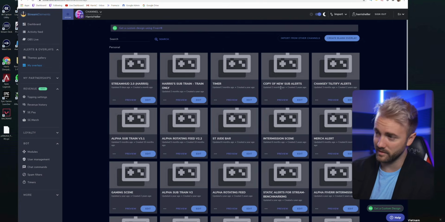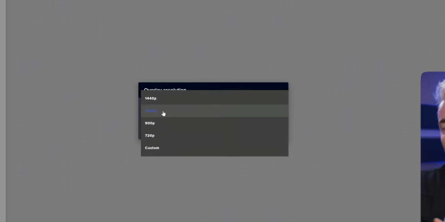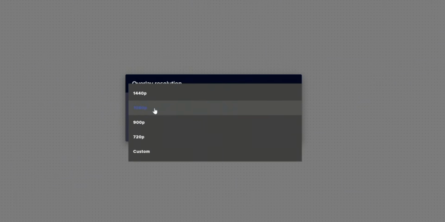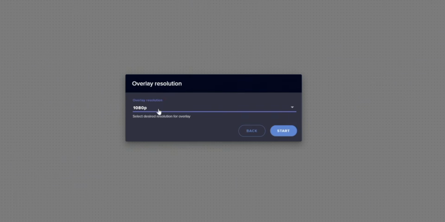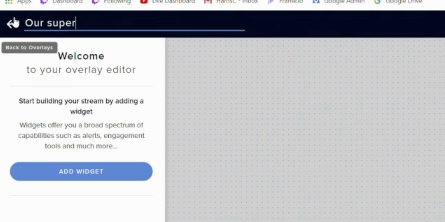Yours is probably blank, because I have a tendency to build new ones and then never delete the old ones. What are you gonna do? Let's just start fresh and create a blank overlay up here. First thing you're gonna do is set your resolution to whatever the canvas in OBS is. So my canvas is 1080p. So I make an overlay that's 1080p. Easy peasy. We're gonna name this our super cool alerts.